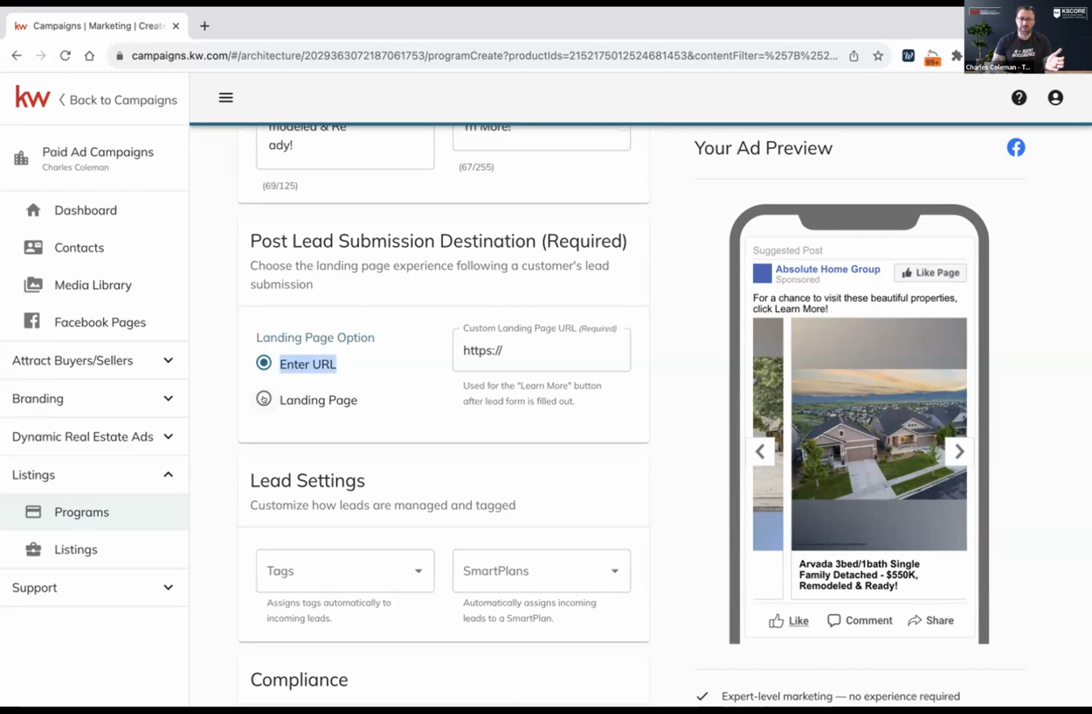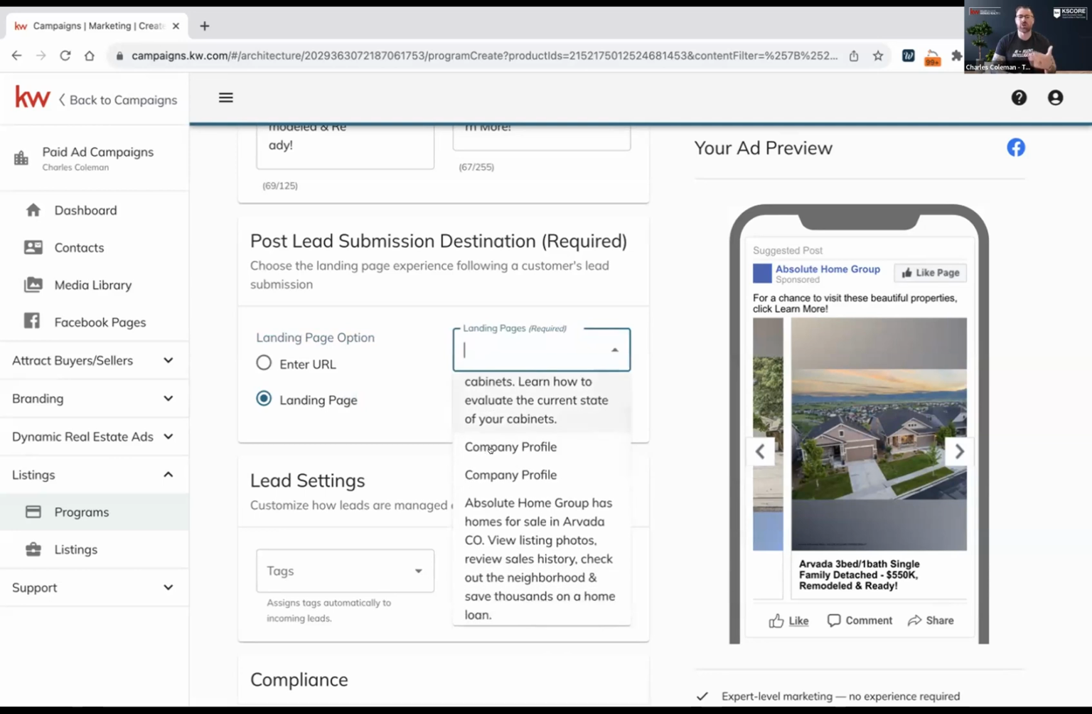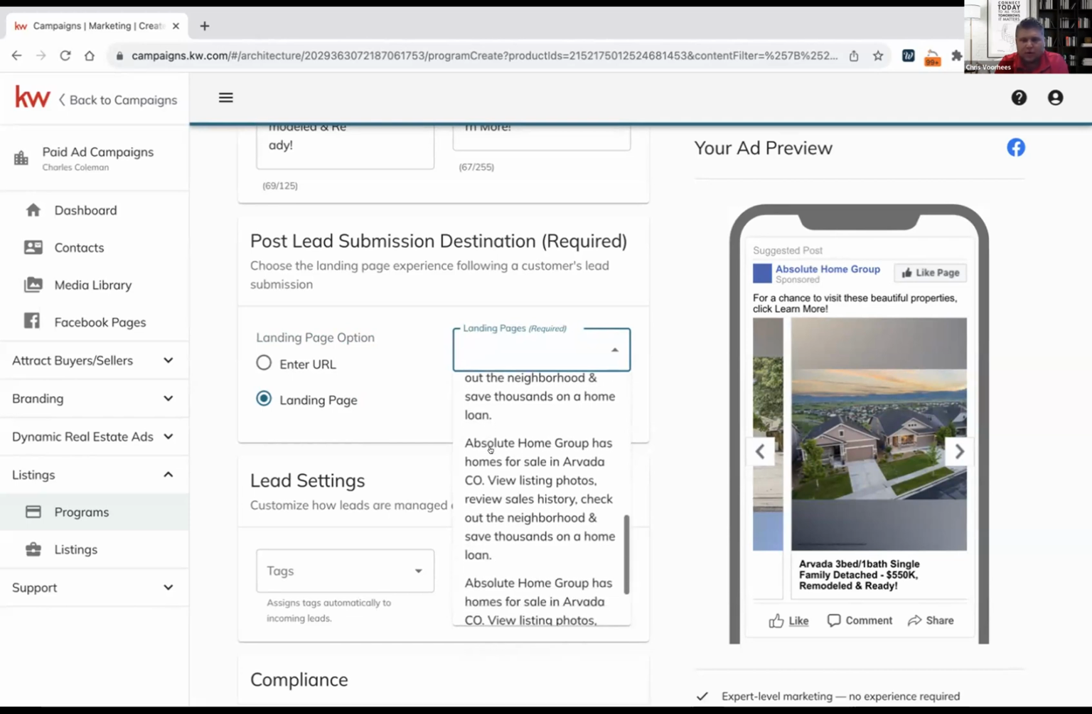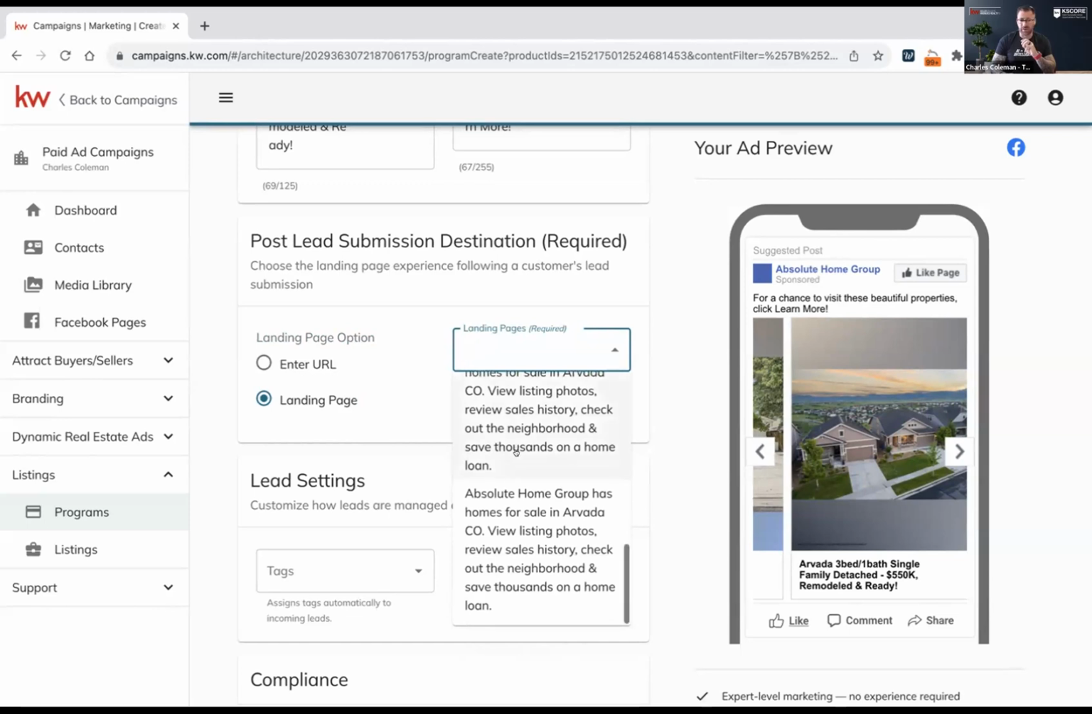The second piece is, do you want to send them to a landing page? So your landing page pieces pop up. These are ones that you created inside of Command, okay? So these are your Command landing pages. Chris, what are your thoughts on this? I was just going to say, those have to be created and published before you're even going to see them in this drop-down box. Yeah, that's a great point. So what Chris just said is, guys, if that's the route you want to go, make sure you already have a landing page. We can't just go create a landing page after it's all been set up. That doesn't work. So either enter your URL, have that ready to go, or have this landing page set up.